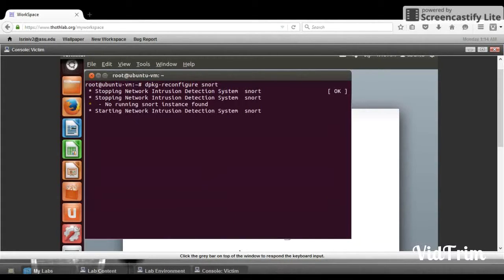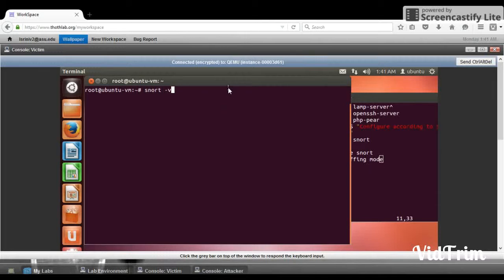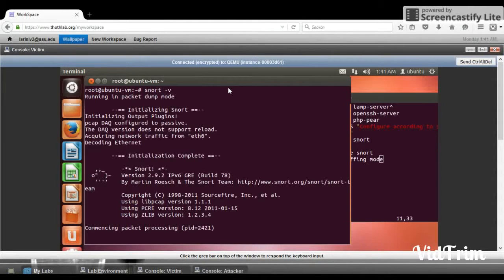Okay, so now we have configured Snort. Now run Snort on the victim using snort -v to run it in sniffing mode. So we can see that Snort has been started. Now the next task would be detecting Nmap scans using Snort IDS.